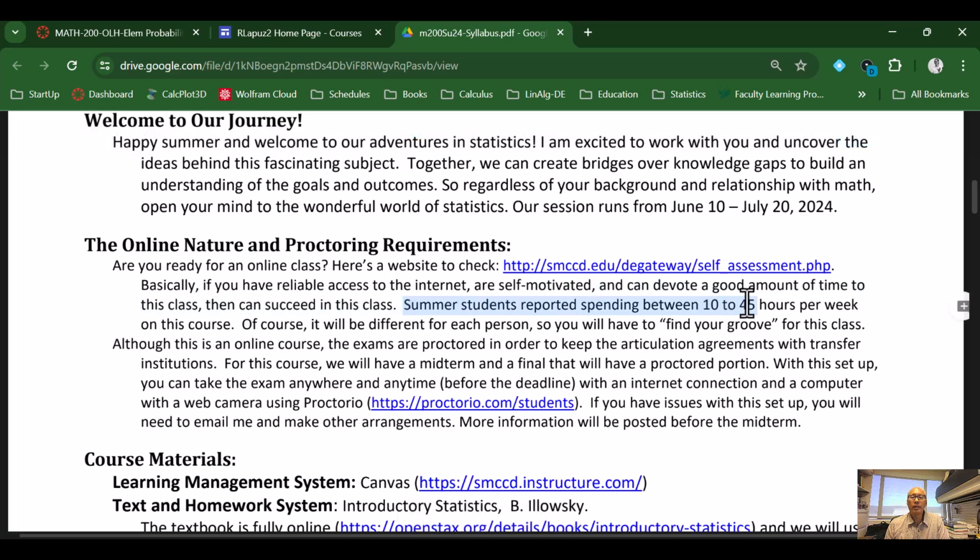I do want to point out also that some people have reported spending between 10 hours to 45 hours per week of work. And so I can't imagine that you would be doing any less than 10 hours a week. But if you are well versed in your math and statistics, and you're just taking this as a refresher, maybe you might be able to do this course in less than 10 hours a week.